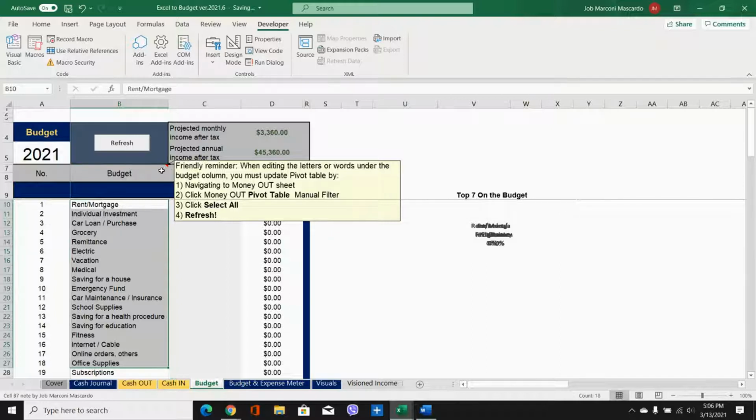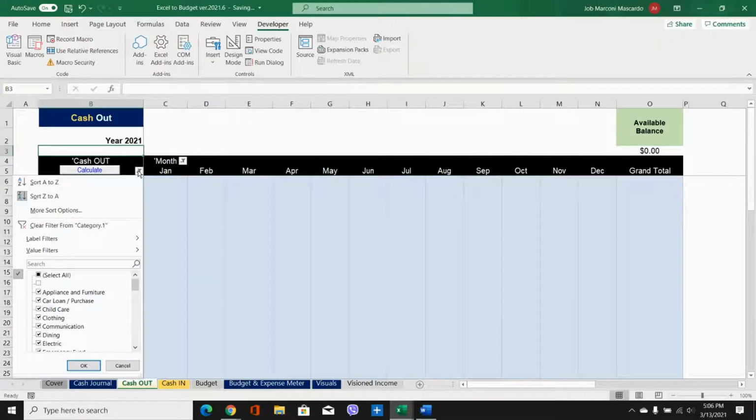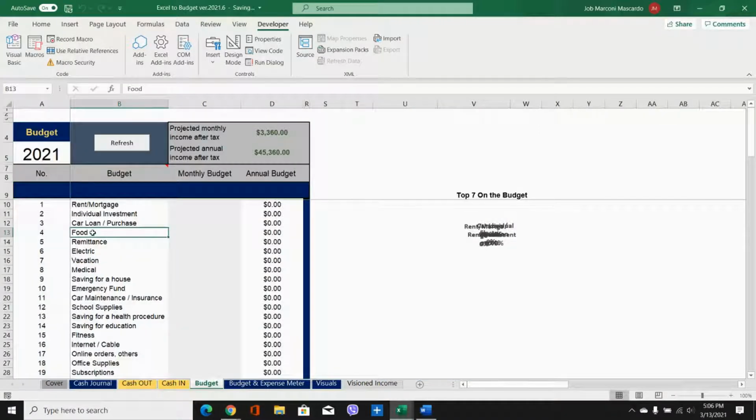So how to do that? You want to edit grocery to food. Okay. So in order to update the system, just click cash out sheet, click filters, select all, click OK, and then click calculate or refresh. Let's go back to our budgeting. But if you don't want to edit anything, then you'll be fine. You don't have to do that process.